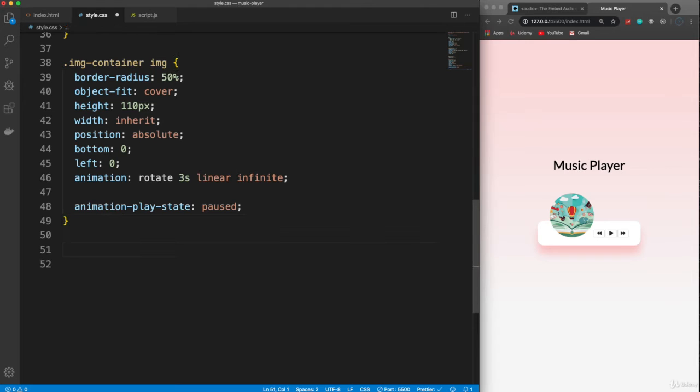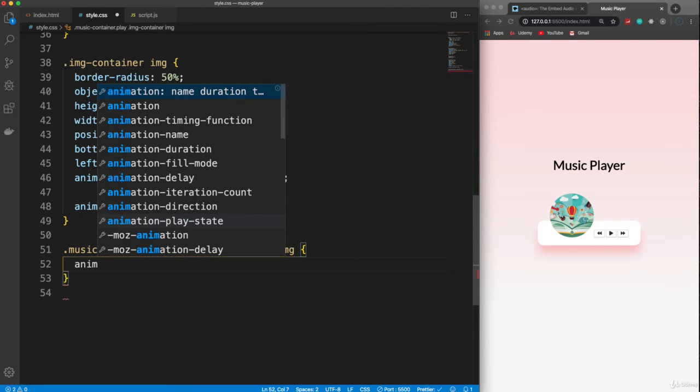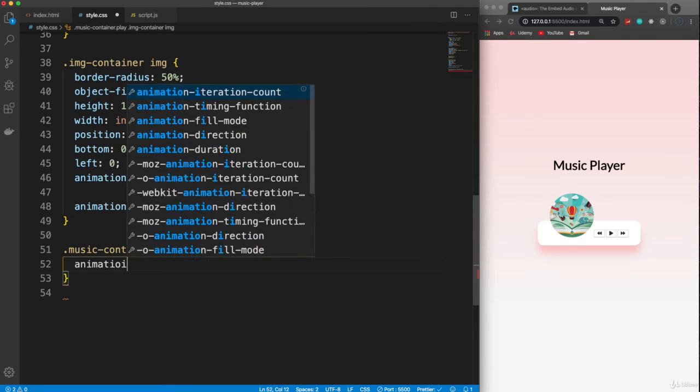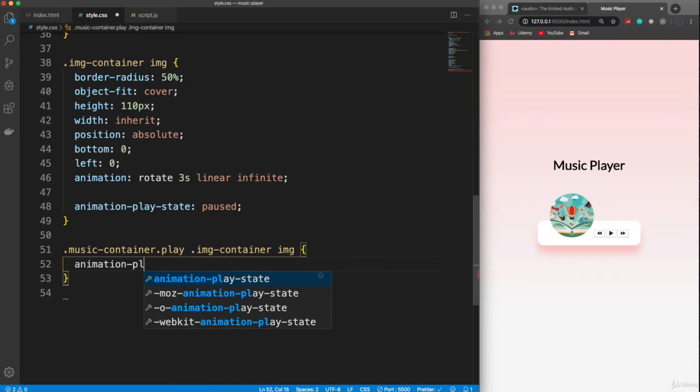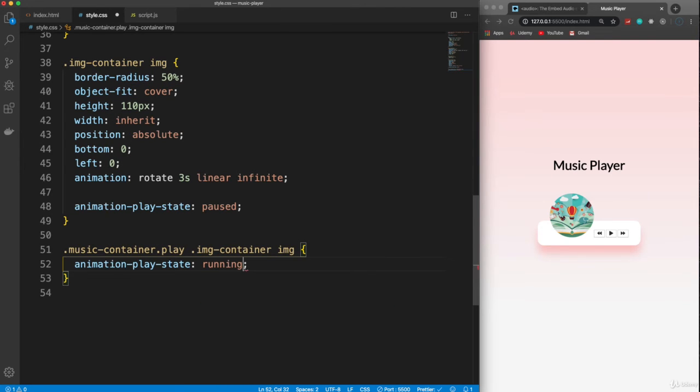So let's go right under here, and let's say when the music container has a class of play, which we'll add through the JavaScript, then we want the image container image, we want that animation play state to be set to running. Okay, and then we'll just create the animation.